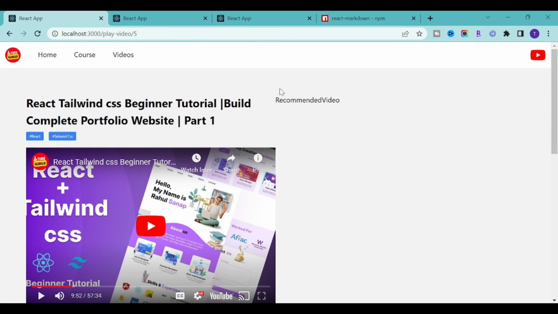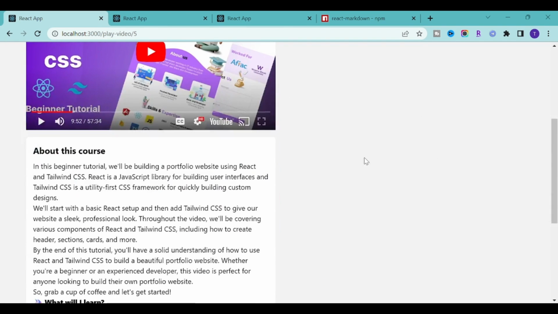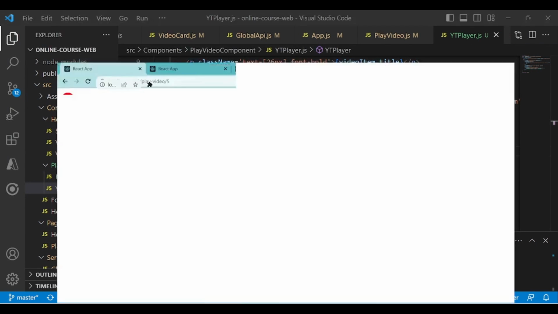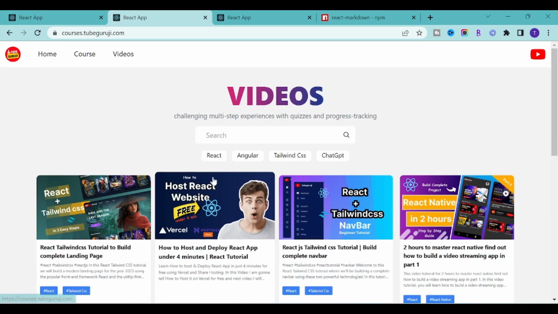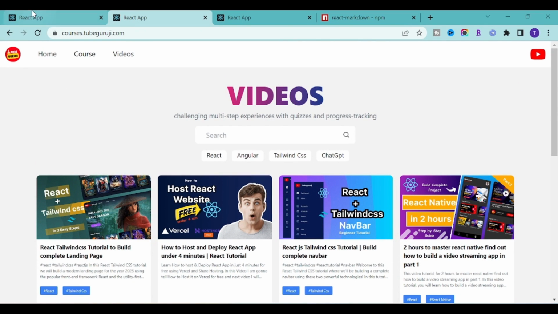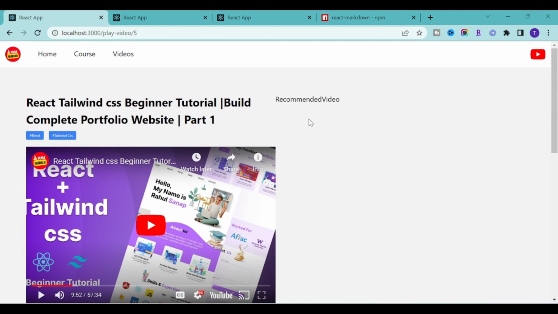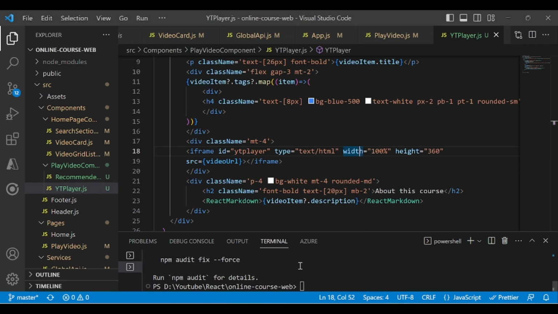Next, we will add the recommended videos. In order to show these recommended videos, I am using the existing grid and the response. You can use another API call, it's up to you, but for this demo purpose I will use the existing one. So let's go back to our application.